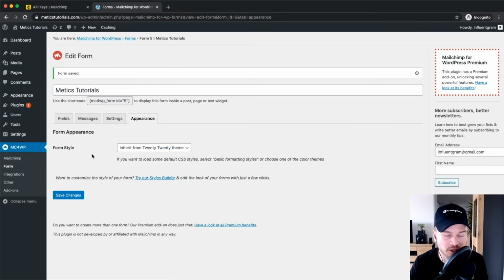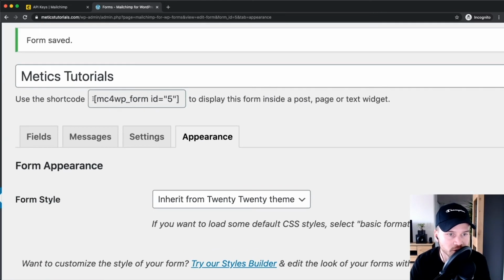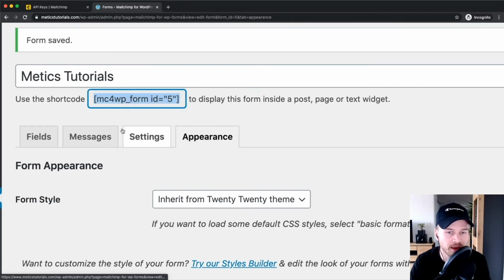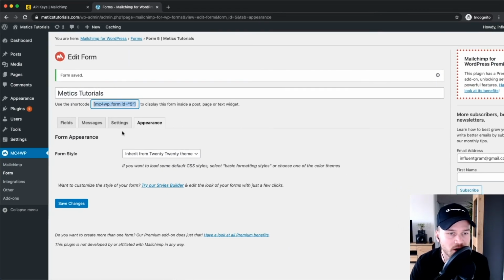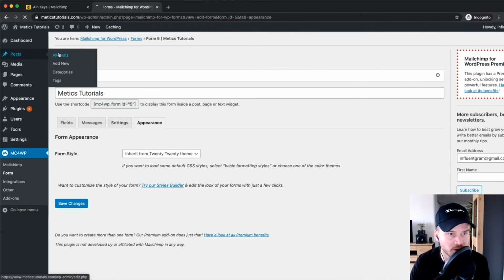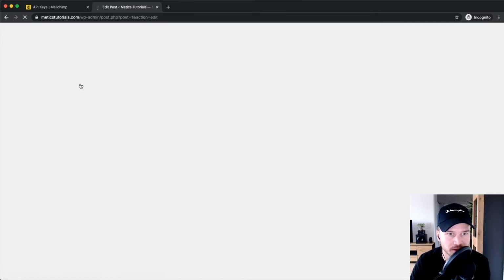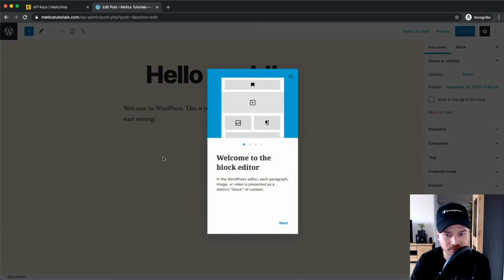And then to actually put the form on our website, all we have to do is to copy this shortcode right here, double click, right click, copy. And then let's say we want to put it on our blog post. So let's go to an example blog post. Let's click on all posts and then click on this Hello World post right here. And let's try to insert this form that we have just created into this specific blog post.